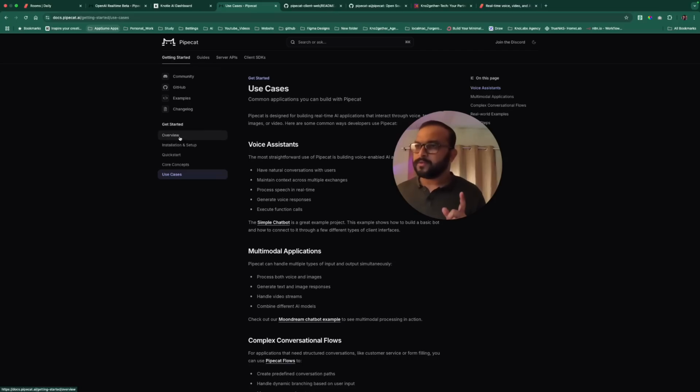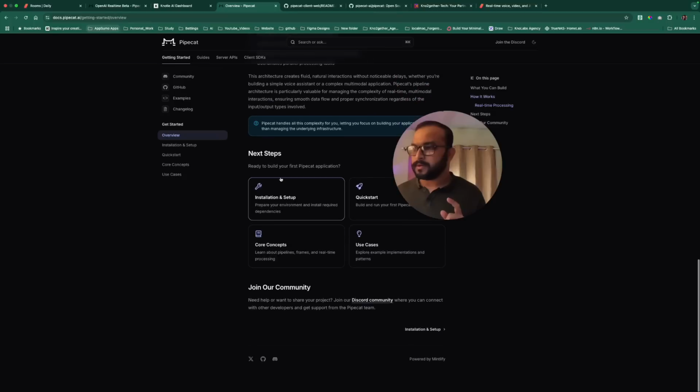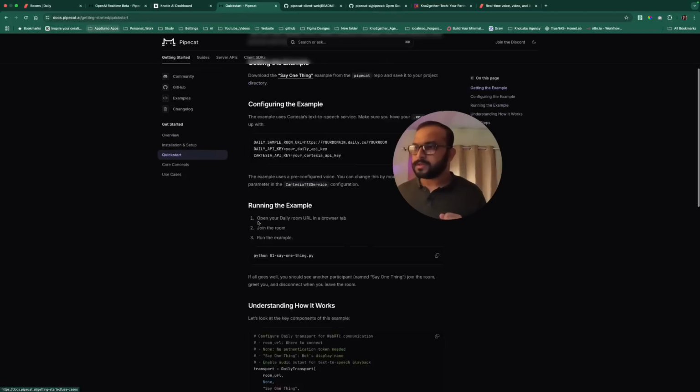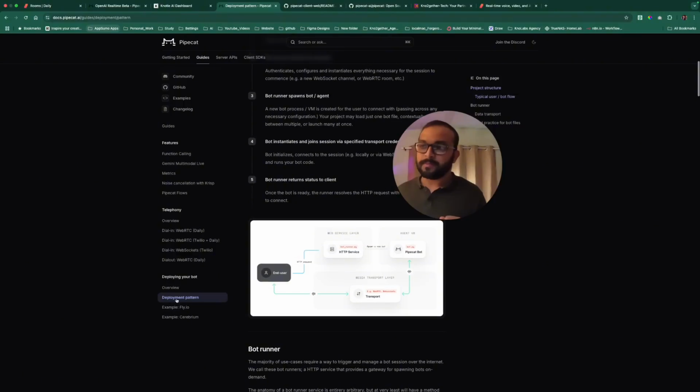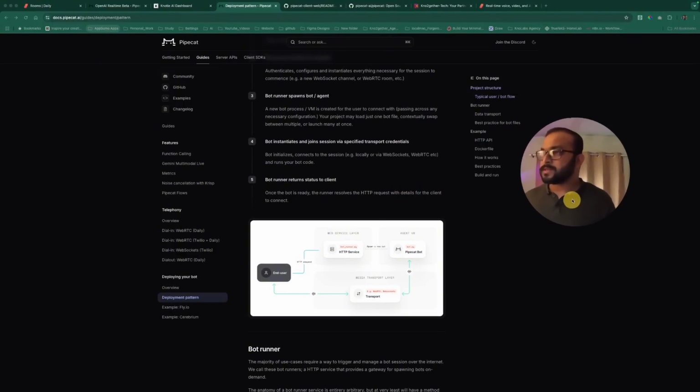Actually, I wanted to also show you something before I go there, which is, I think here. Yes. So in the deployment pattern, this is really essential for you to understand how the entire architecture works. It is almost similar to how LiveKit works or how general WebRTC works.